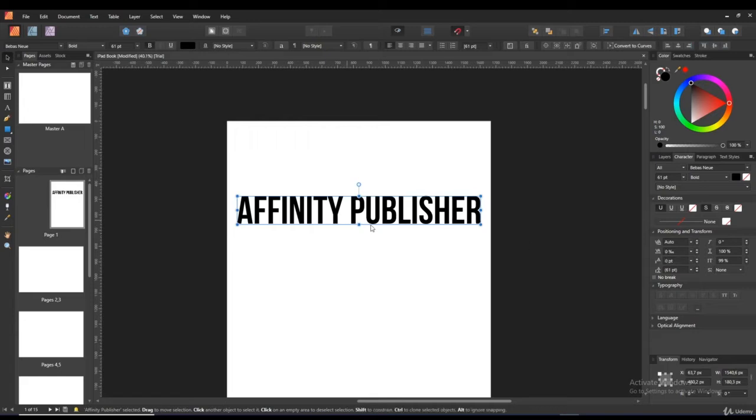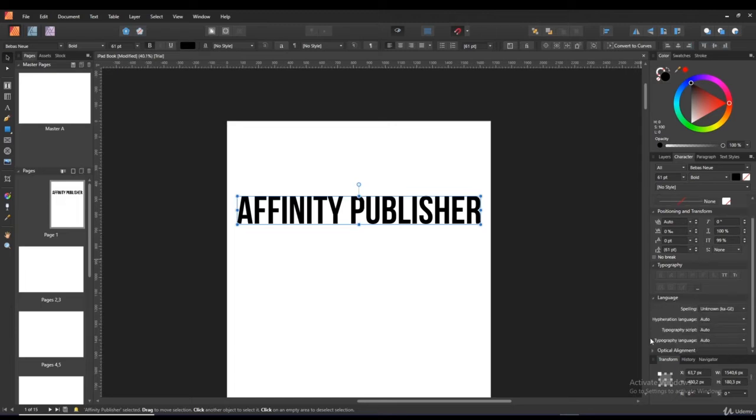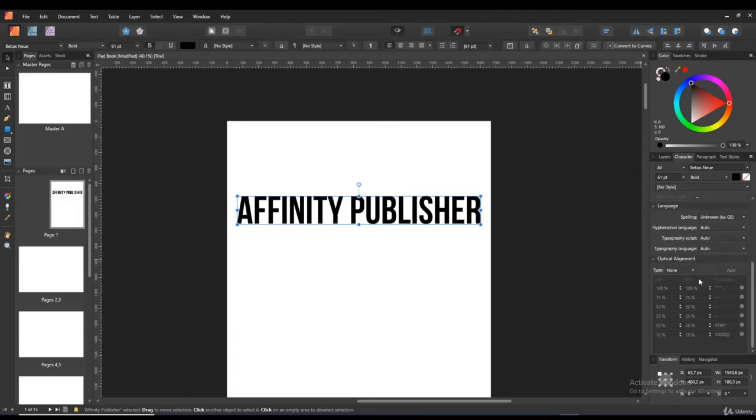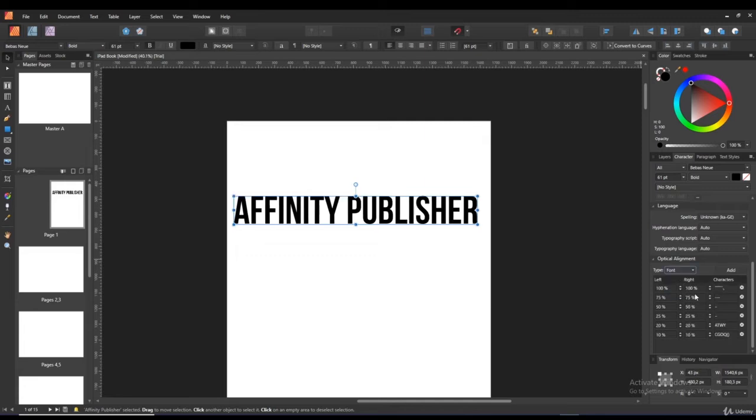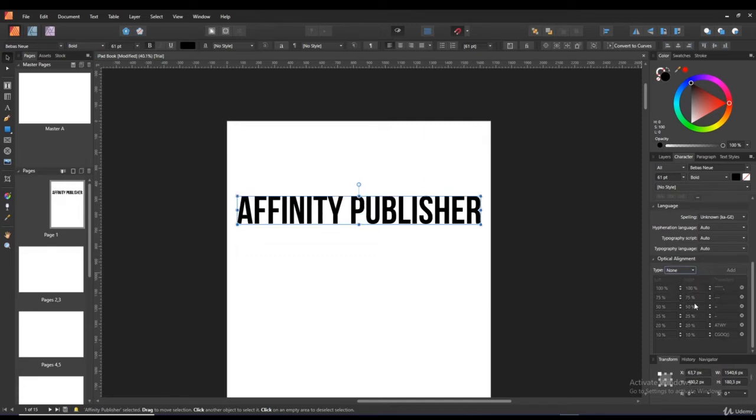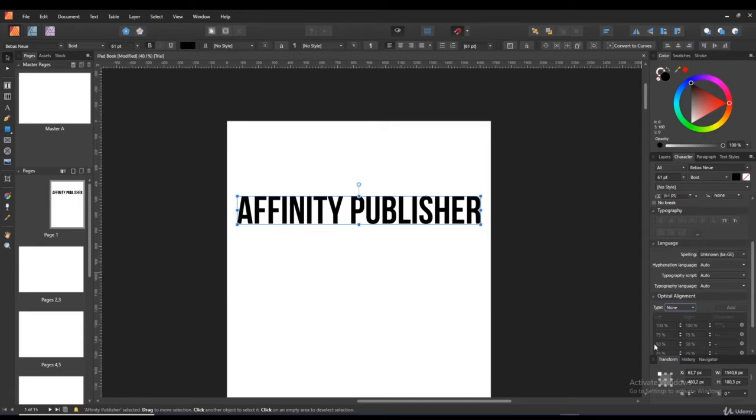Play with that. Another important thing is the typography. You can actually change to small caps or all caps, etc. This font has only caps letters, so you cannot change this, but all you need to do is just play with it. You can play with the language. You can change with an optical alignment if you want. You can go the font or manual or none, whatever you want. Just play around with the text styles.